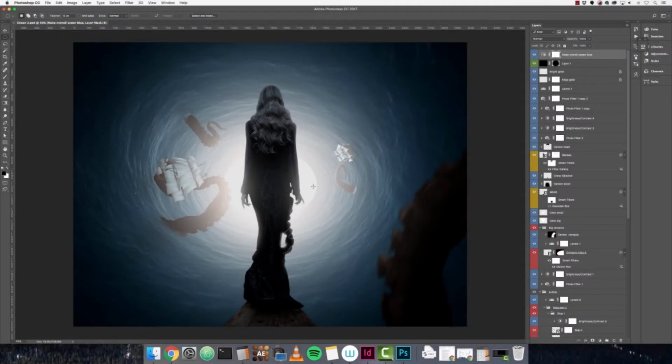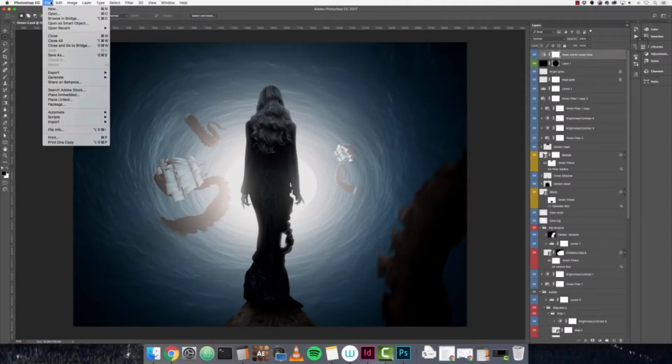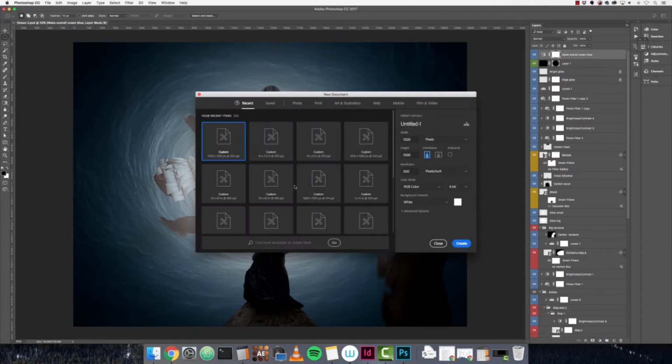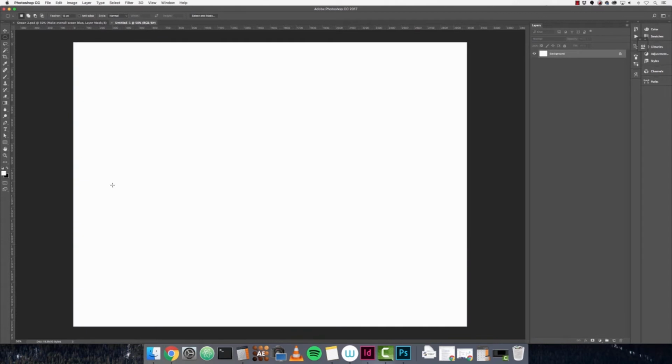Okay, so first thing you want to do is open up a new document. We're going to make this one 10 inches wide by 7.5 inches tall. Resolution should be 300, RGB and 8-bit is fine. Click create. So now we have our canvas, and the first thing we're going to do is build that background.